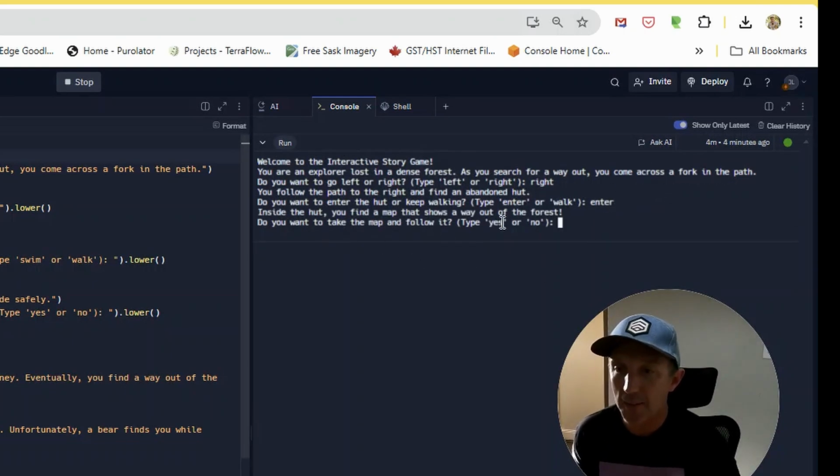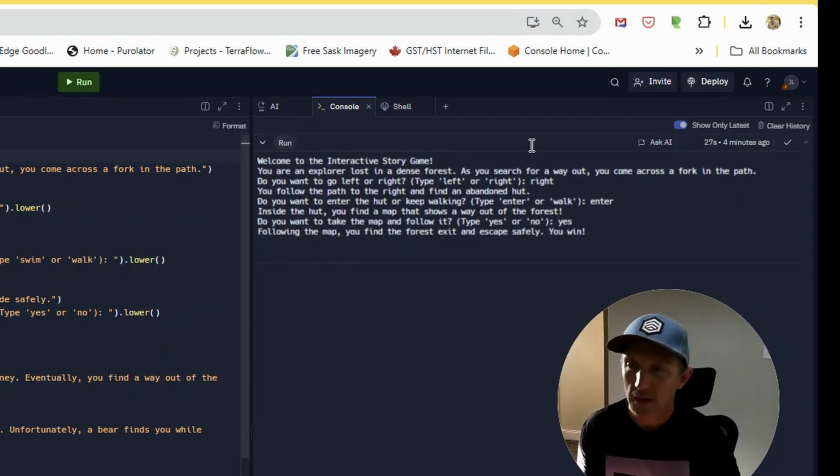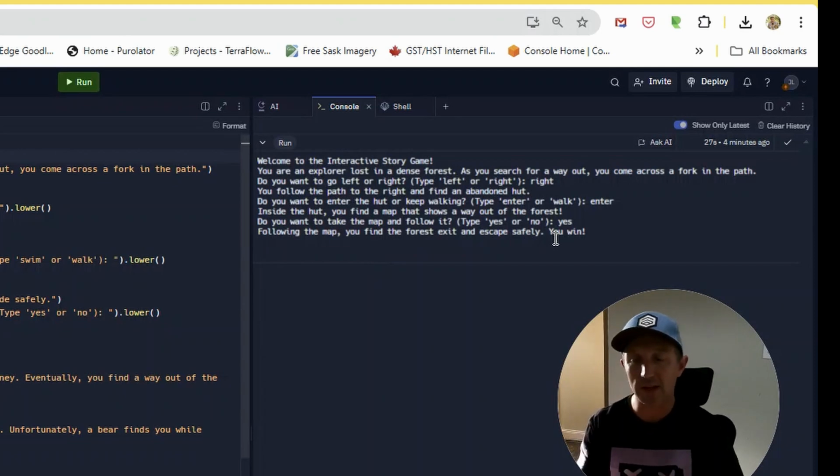Inside the hut, you find a map that shows a way out of the forest. Do you want to take the map and follow it? Yes. Following the map, you find the forest exit and escape safely. You win.